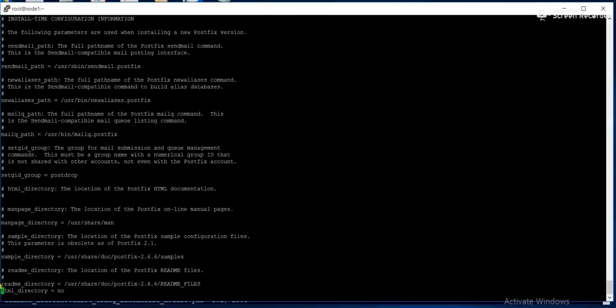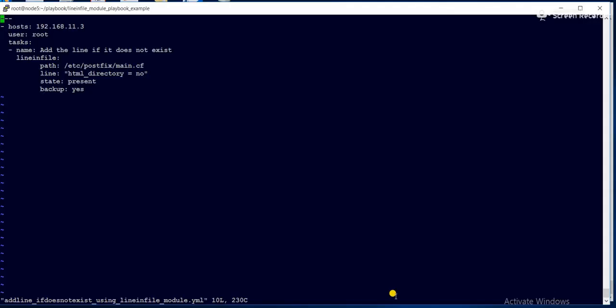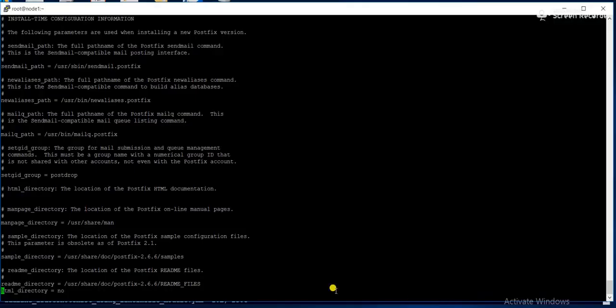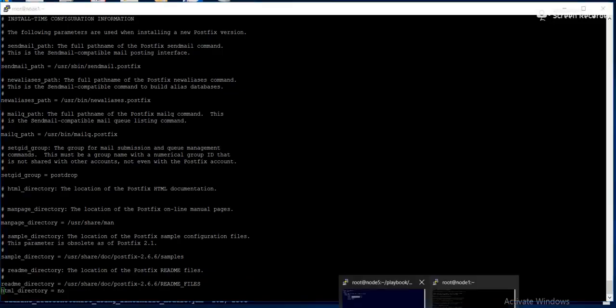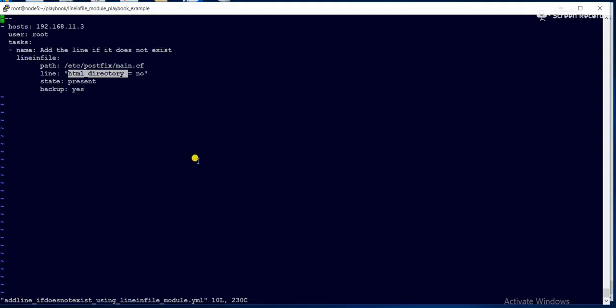See, now it is added to the last line, at the end of the file. HTML directory equal to no. Though I have not passed any specification of where that line should be added, by default it is added in the end of the file. Okay, in the third or fourth example I will show you.